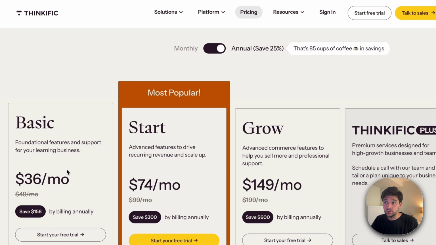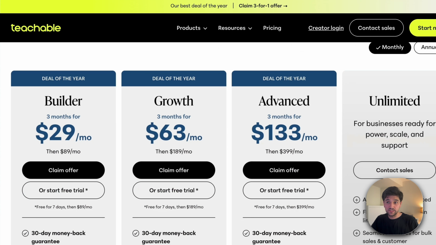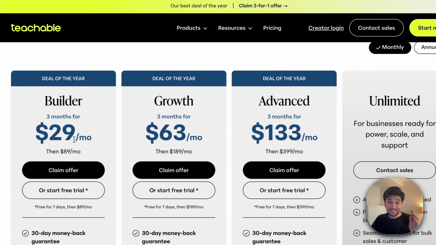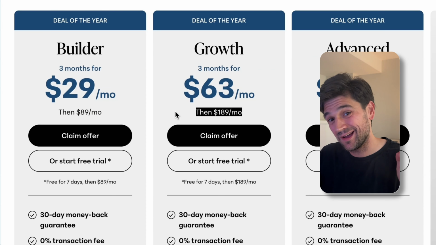When you compare it to other options like Teachable, you can see the price difference. As Teachable starts at $89 a month. And then, if you need to upgrade, things get expensive. $189 a month. Let's go back to Thinkific.